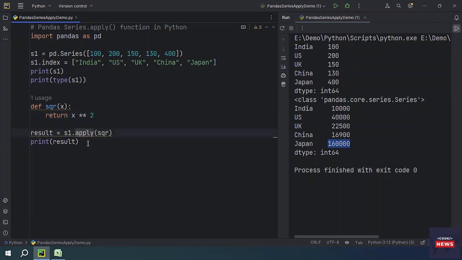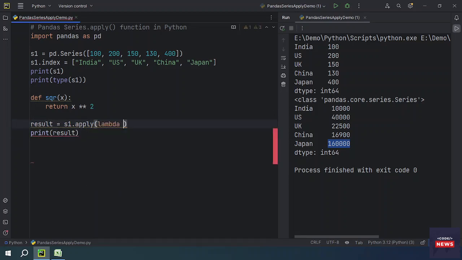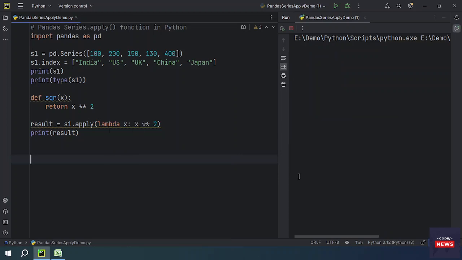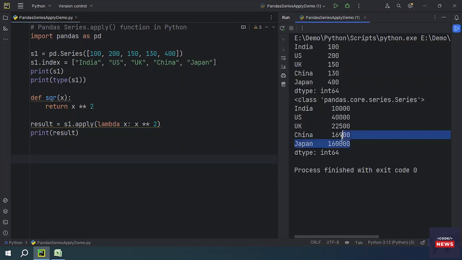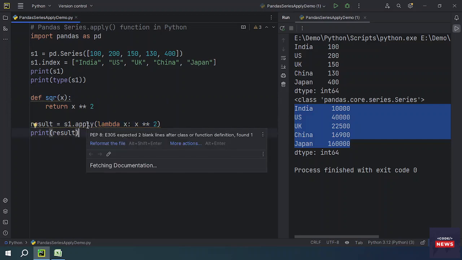There is another way. If you want to do the same thing with the help of the lambda keyword, that is also possible. If I take lambda x and apply square, this is the same thing. If you run the program again, you will not see any difference. The output would be the same. So both ways you can do it: either you can use the square function directly here or you can use a lambda expression.